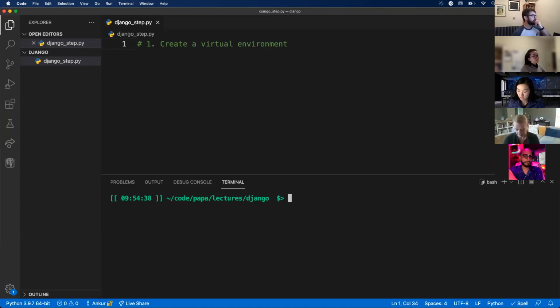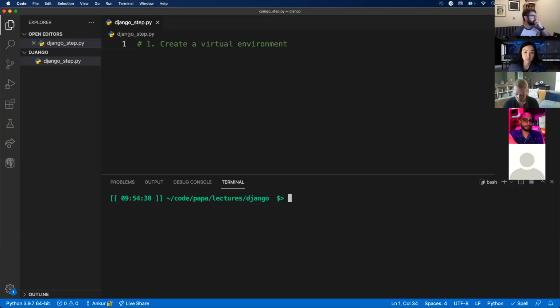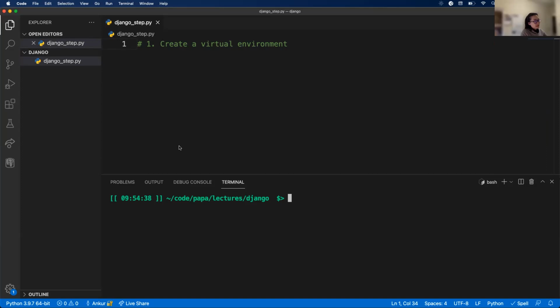Yeah, Ping, do you happen to remember how to create a virtual environment? I think you might be muted. Okay, here we go. Sorry. No problem. It's Python, dash m, venv, and the name you want to name the file.